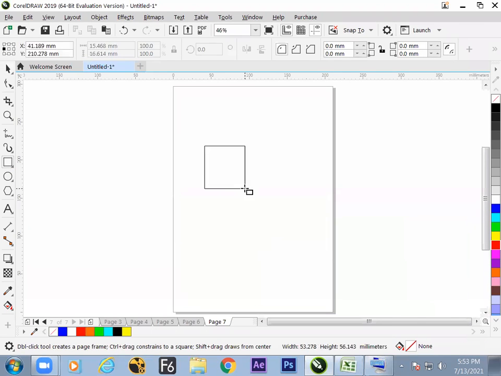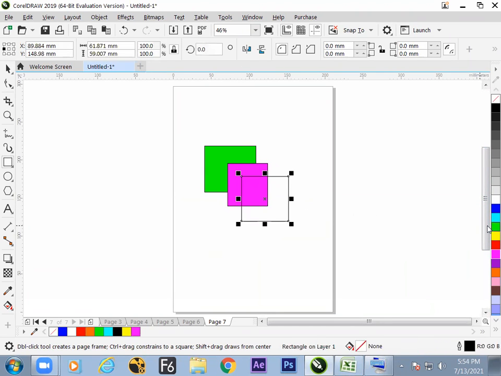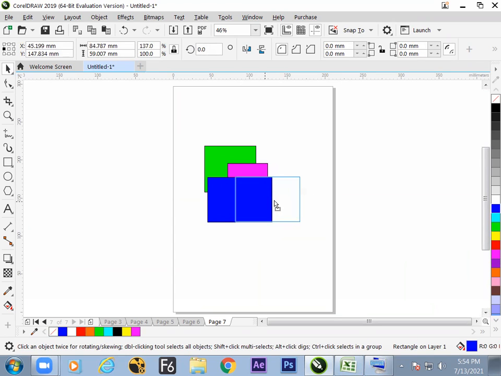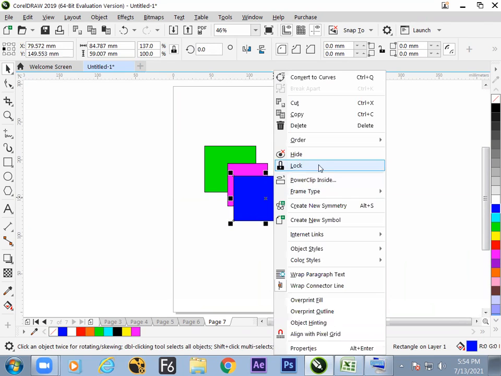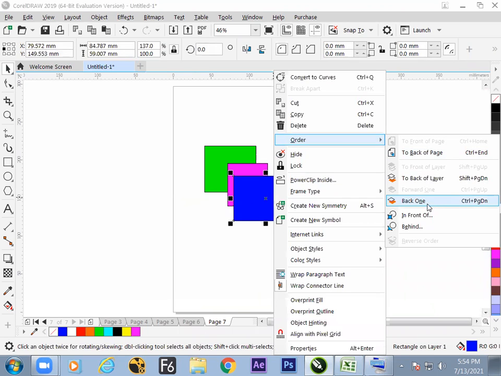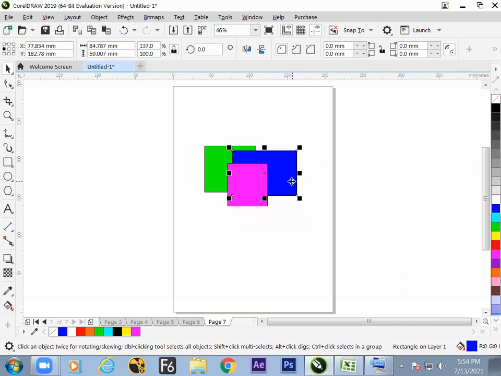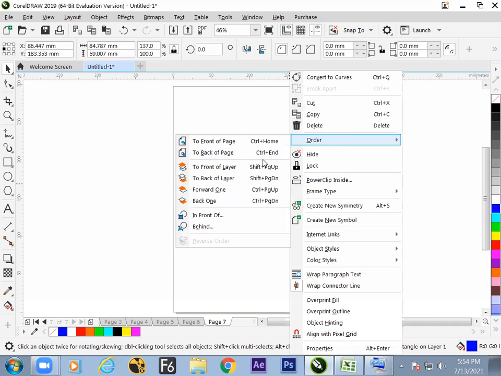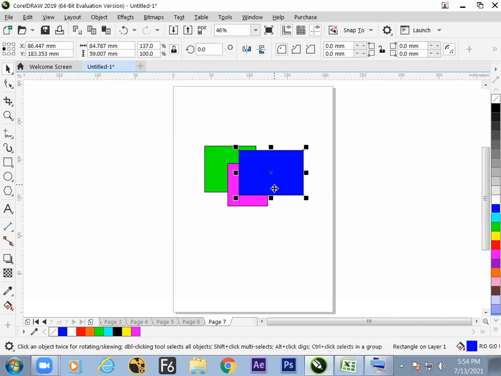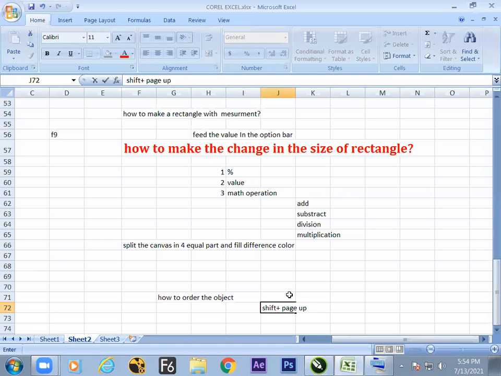So let us see in a practical manner. This is one, the next, and the next. So if you need to send this object behind, what is to be done? Go one step back with the help of your right click, Order, Back One, Ctrl plus Page Down. If we need to move it completely to the back, then we need to use the Shift button. So now Shift plus Page Up, completely to the front. So hope we have understood what is meant by Shift and what is meant by Control.